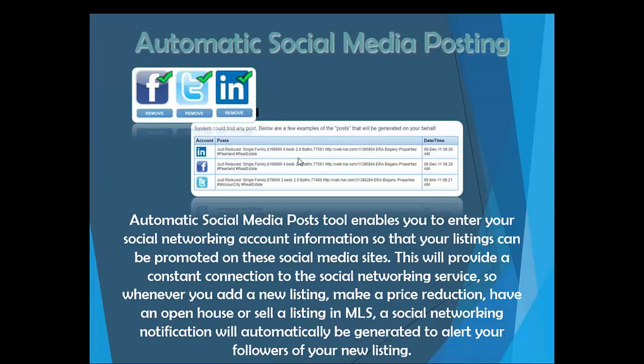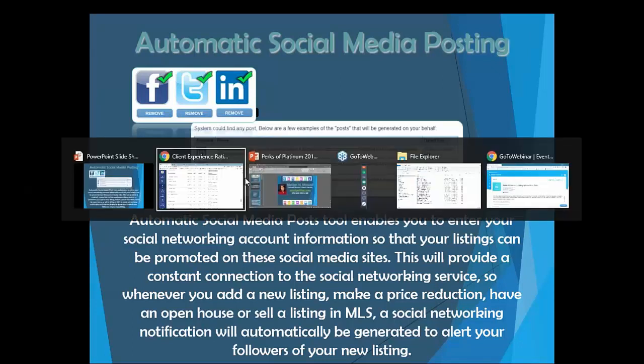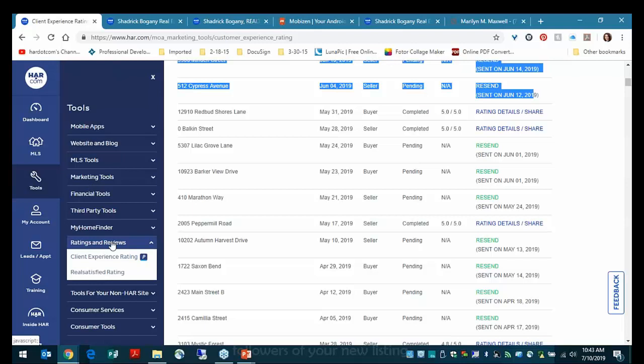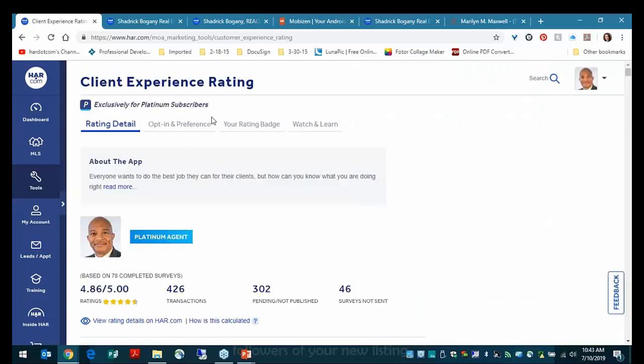Where do we go to opt into client rating? Let me get back to my webpage here. So tools, ratings and reviews, client experience rating to opt in, and the opt-in preferences.